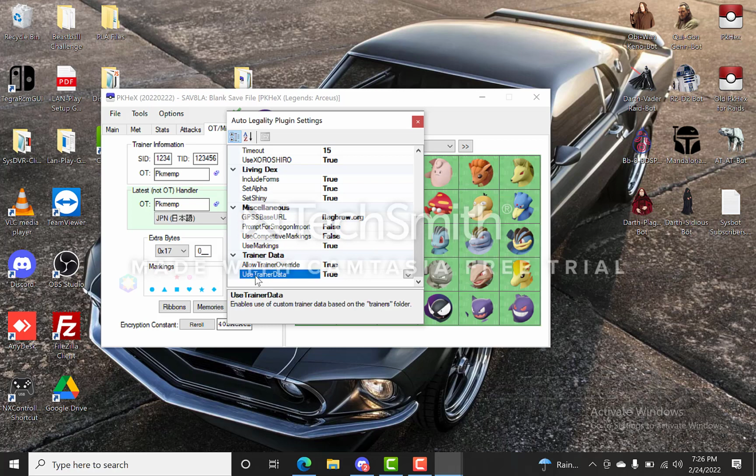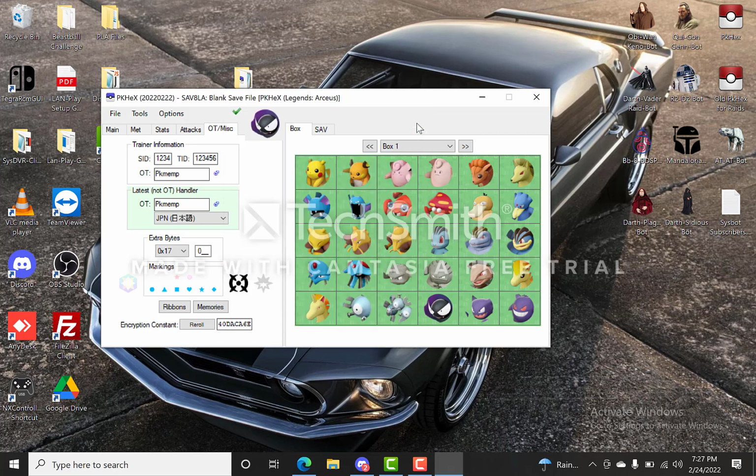And this right here, the use trainer data, is what allows PKHeX to pull that file from your trainers folder, as it enables the use of custom trainer data based on the trainers folder. So basically this pulls the information from the file in the trainers folder and puts it on all the Pokemon that it generates when you generate a living dex. So now that we've got those settings changed, when we generate a living dex, we won't have these markings.